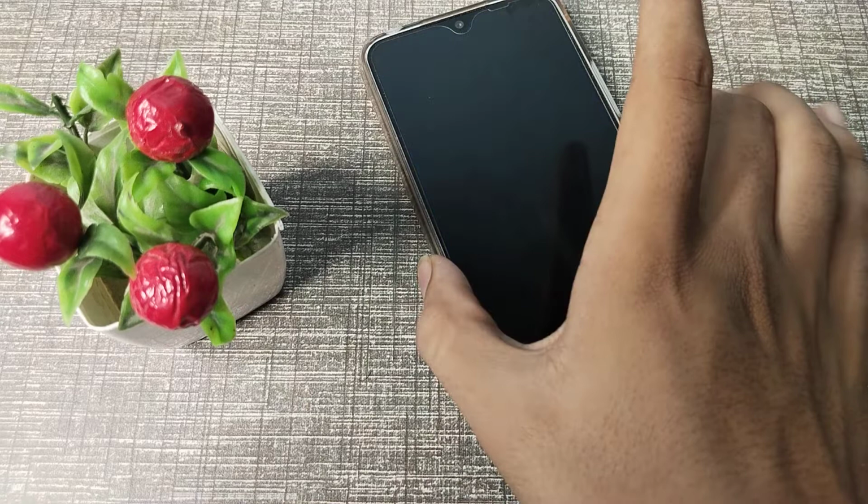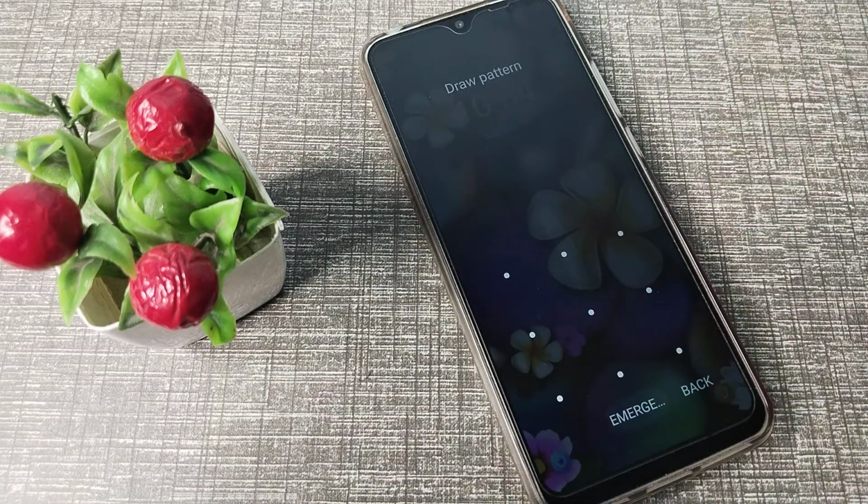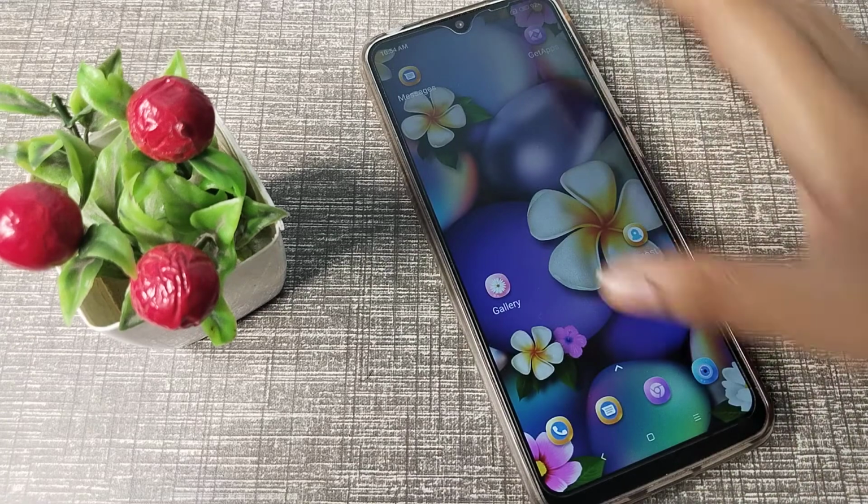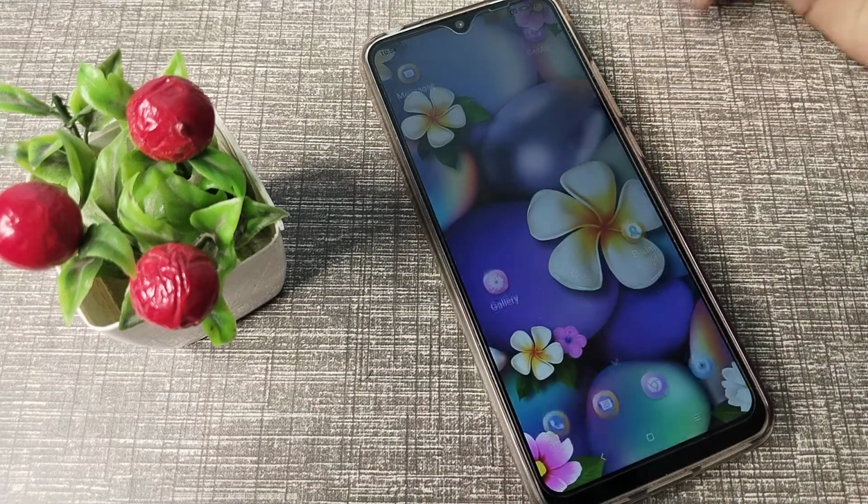So guys, now let's see. Now you can see we have this pattern lock. So guys, we will draw the pattern to open the phone. So I hope friends, we have understood how to set pattern lock.